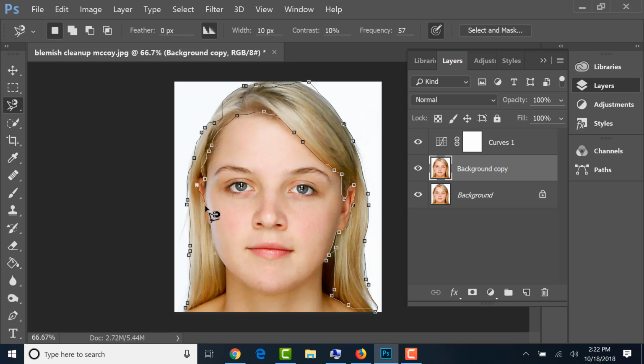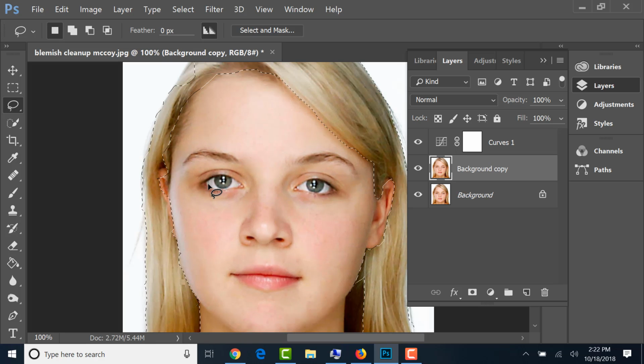And if you remember, if you need to add to a selection, you hold down the Shift key. So now that I have this selected, I'm going to switch to regular lasso. And if I want to get rid of, like I got her ear right here and I didn't mean to get her ear, I'm going to hold down the Alt key and it gives me a minus sign. Then I can subtract this out.